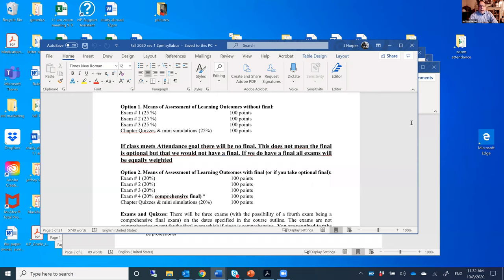If as a class we have 80% of the enrolled attendance every single class, we will not have a comprehensive final exam, which would be anywhere from 250 to 300 questions. So it has two things: a group reward, everyone comes to class and you don't have a comprehensive final, but you also have an individual reward.